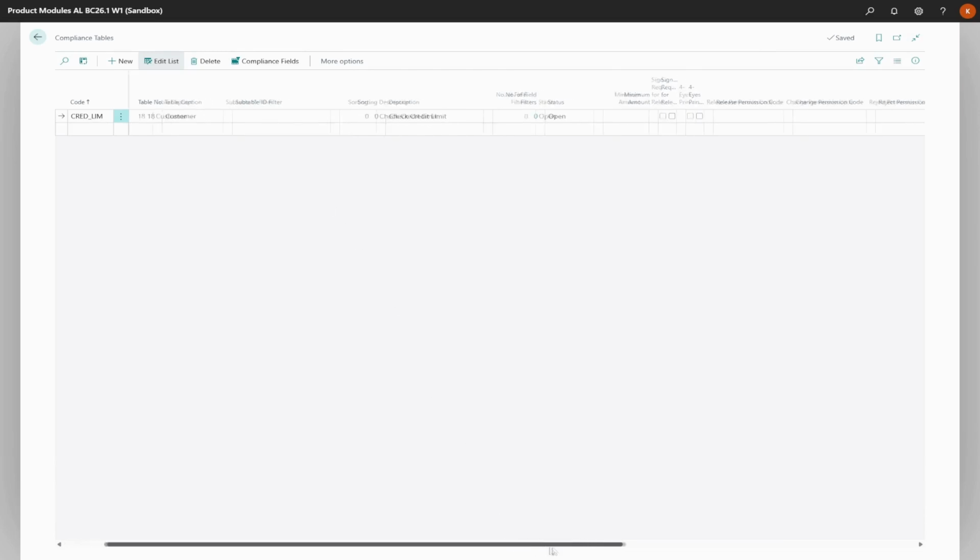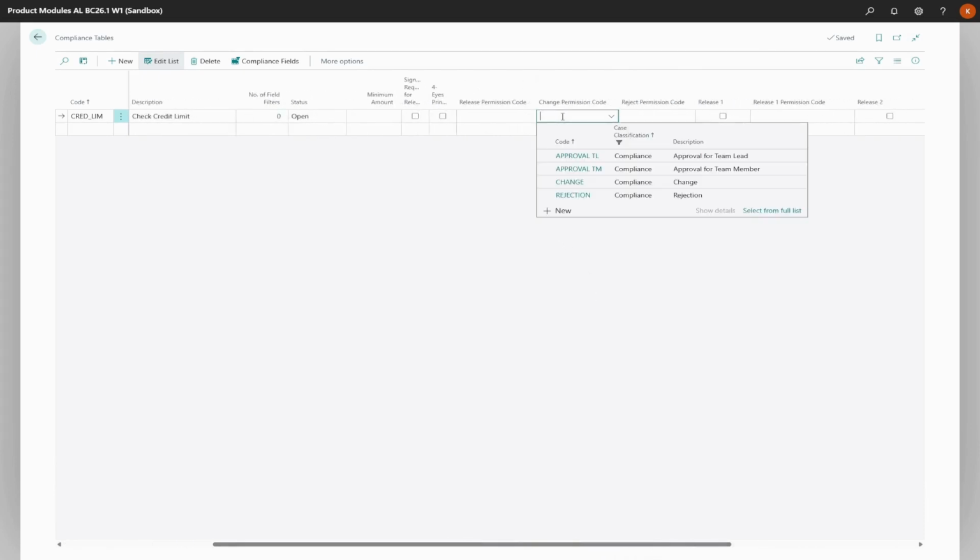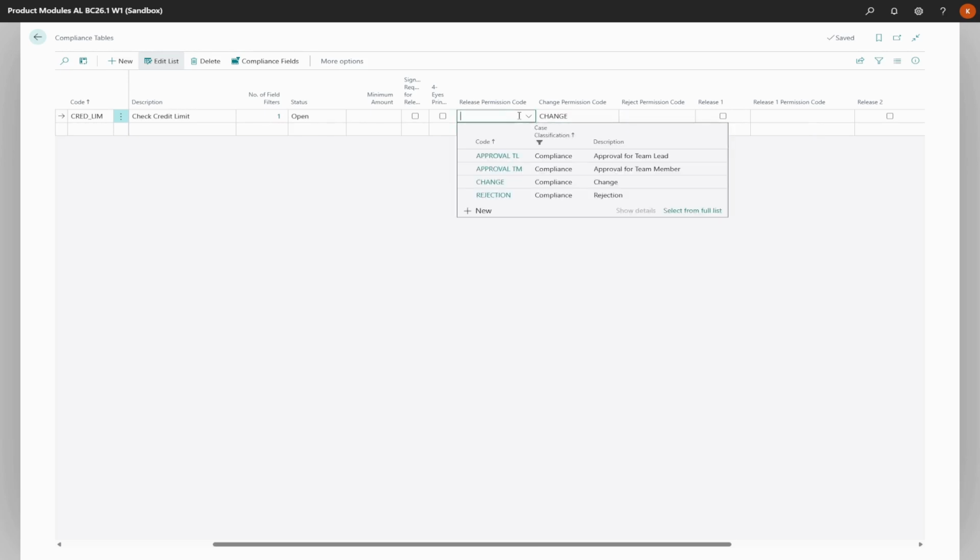To ensure that only a selected group of employees can make changes to the customer credit limit, we can restrict this via the Change Permission Code field. Only users assigned to a compliance permission group that includes this permission can make changes to the customer credit limit and thereby trigger a compliance document. In our example, this concerns the group of team members.